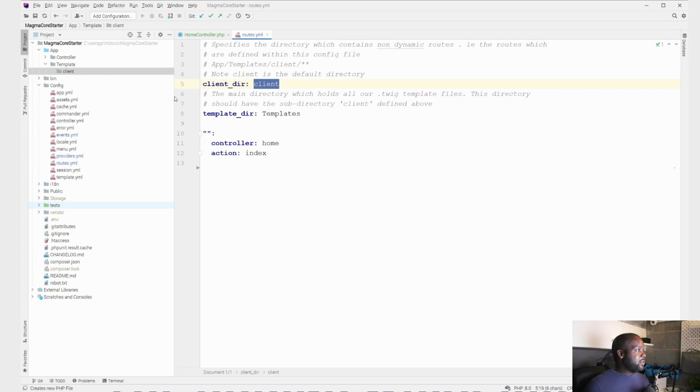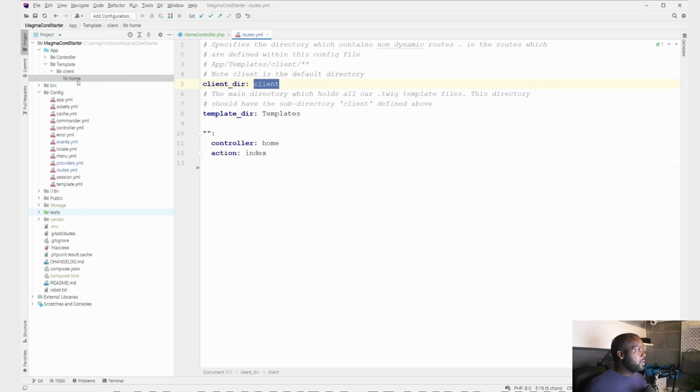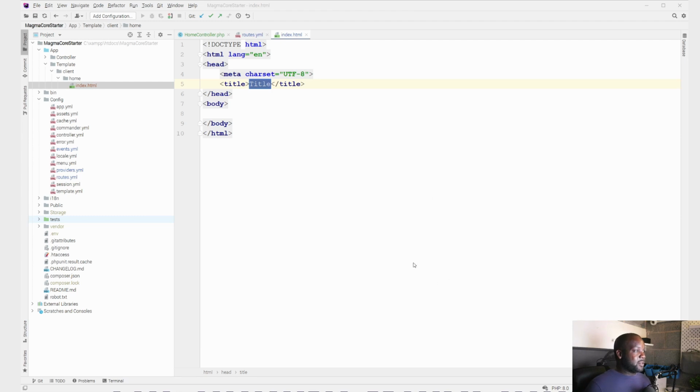So I'm going to say new directory home, and then we're going to be creating our index.html file, just like so. Right, so that's the convention. We got our template directory, we got our client directory, which is going to contain all of our client controllers or our front-end controllers. And within that client directory, we're going to be creating subdirectories for all the other controllers.